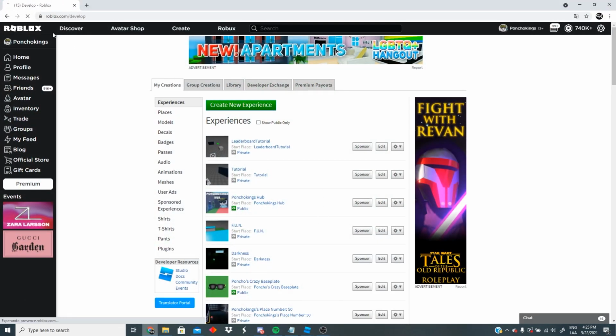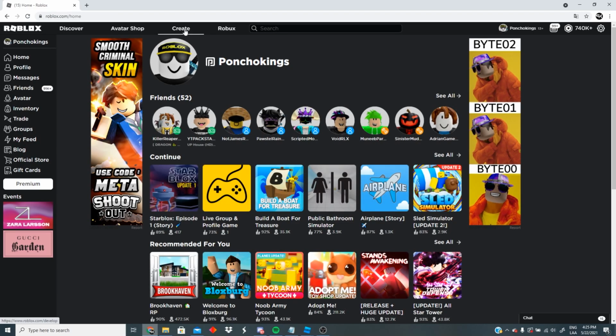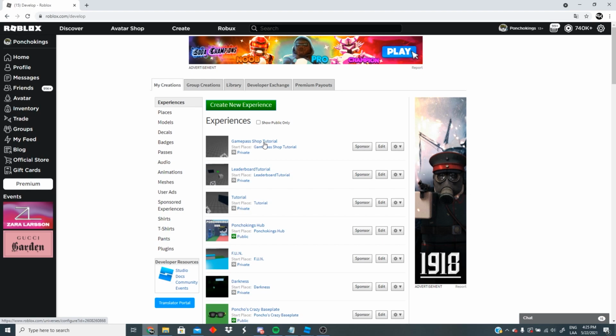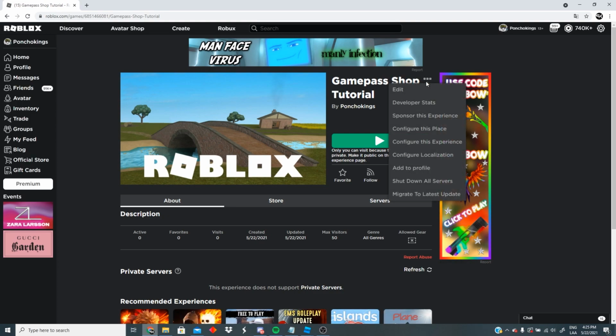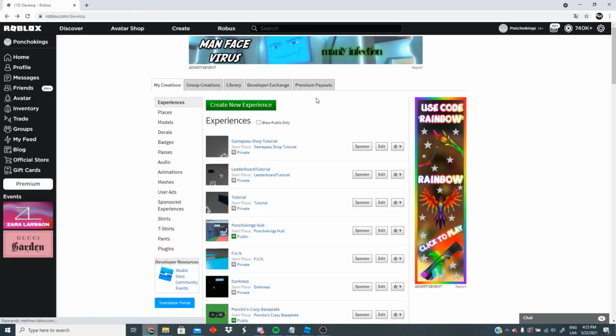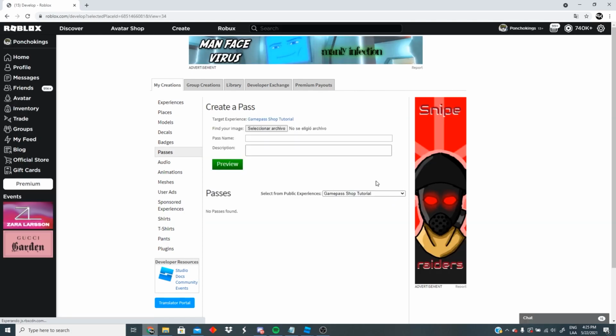So now we're gonna go to the Roblox website. In the Create tab, we're gonna click it. We're gonna go to our game, and we're gonna create our Game Pass. So let me just search for it. Okay, you're gonna click the little gear and you're gonna click Create Pass. There we go, yeah. So inside here, you can create as many Game Passes as you want.